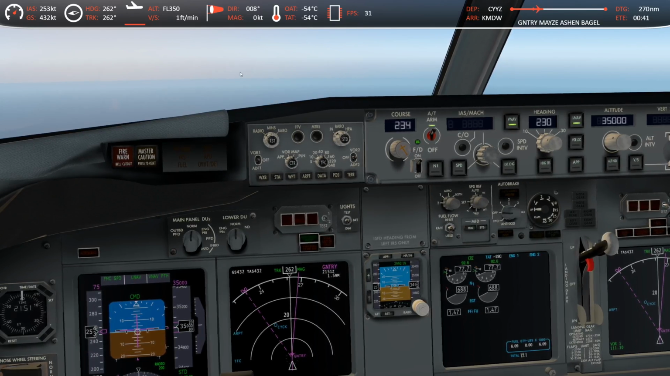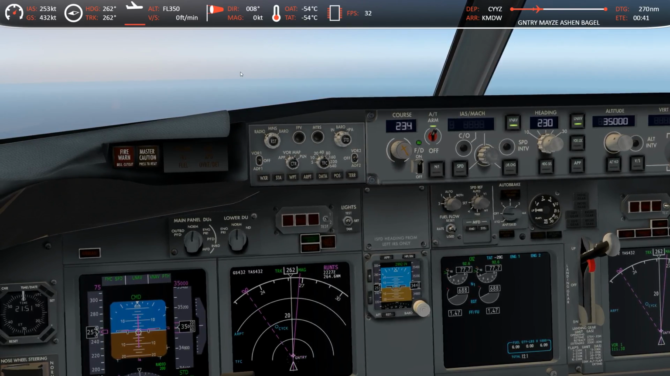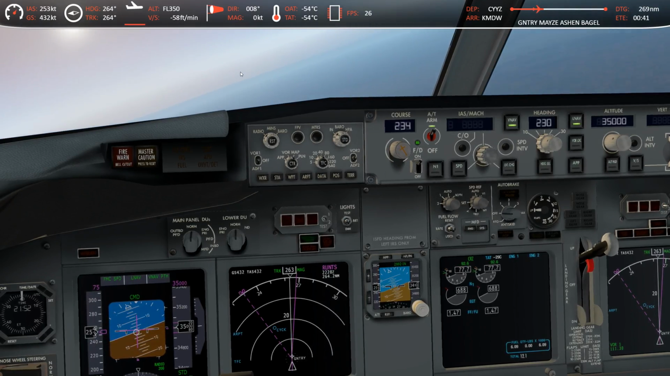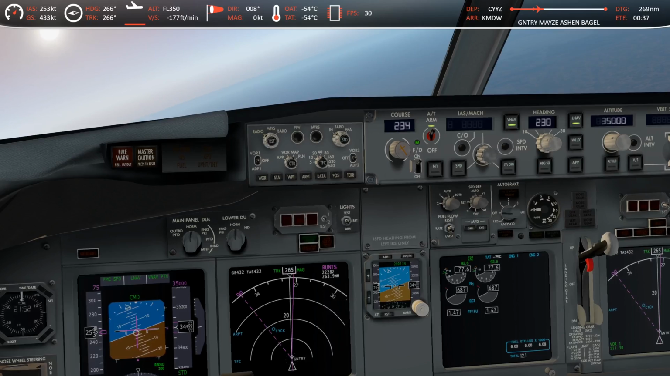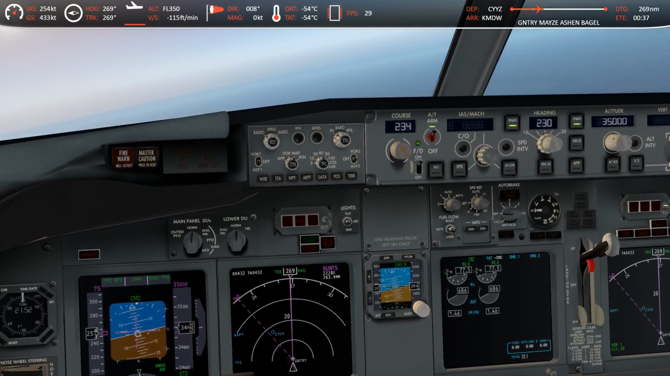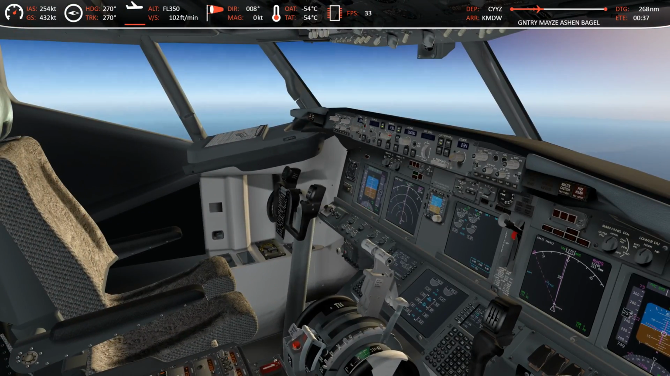I read another article that said once you are above 35,000 feet, it changes from IAS to Mach speed. I can't say for sure if that is correct or not, but if any of you happen to know, let me know.